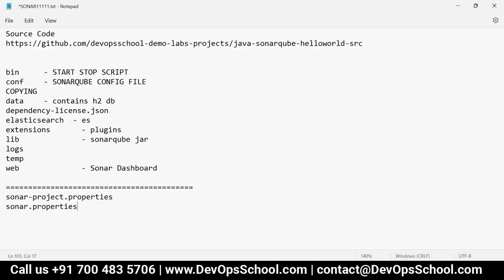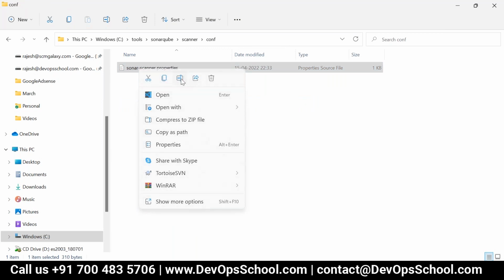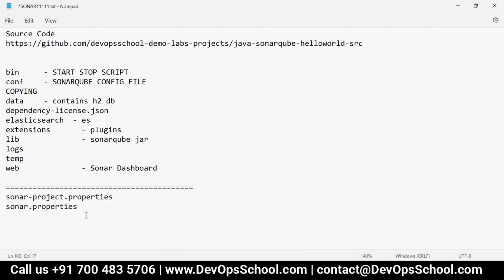Sonar properties. And this one. Yep. Scanner properties. Will you remember that all these come from where? Yes, yes, yes. I hope you're clear. This is server property, this is scanner property, and for any project, I repeat, for any project you need to have this property file. You must be having this property file.